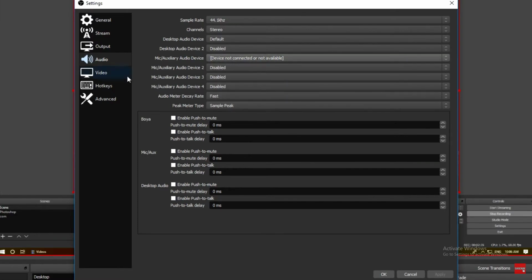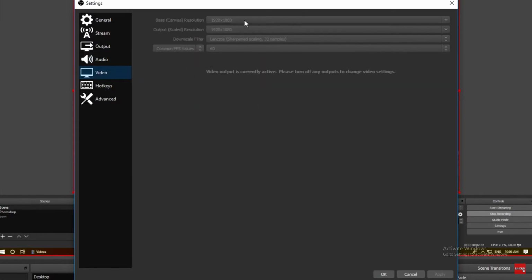Next, let's come down to video. You want to make sure your base and output resolutions are at 1920 by 1080. And the next thing we've got to set is our frames per second. If you have a slow computer, set your frames per second at 30. However, if you have a faster computer, you can set your frames per second to 60. Remember to hit apply after changing everything.